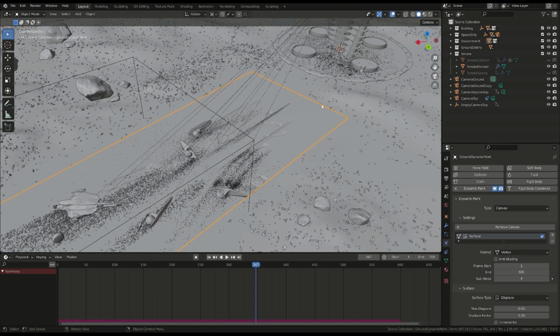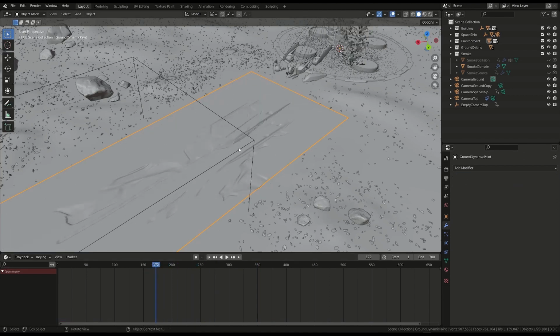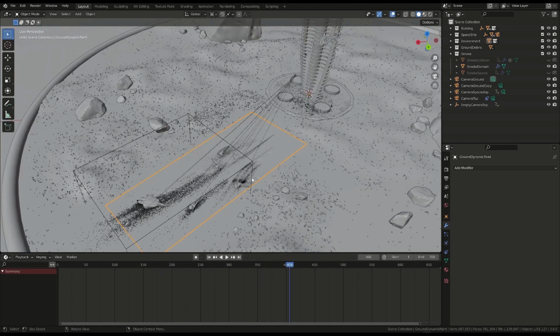Open the modifier panel and apply the effect to the piece of ground where we applied the dynamic paint effect. In this way, the grooves on the ground become a real mesh, which means they are no longer a simulation but a static object.